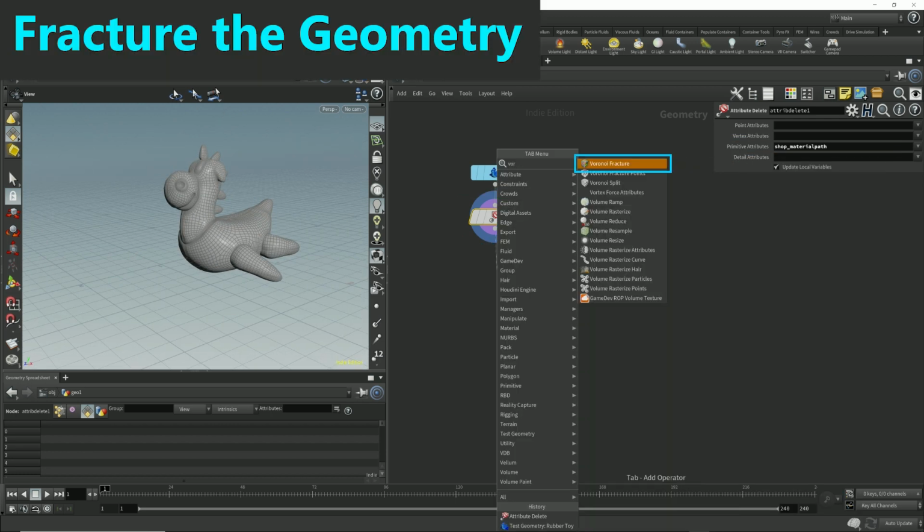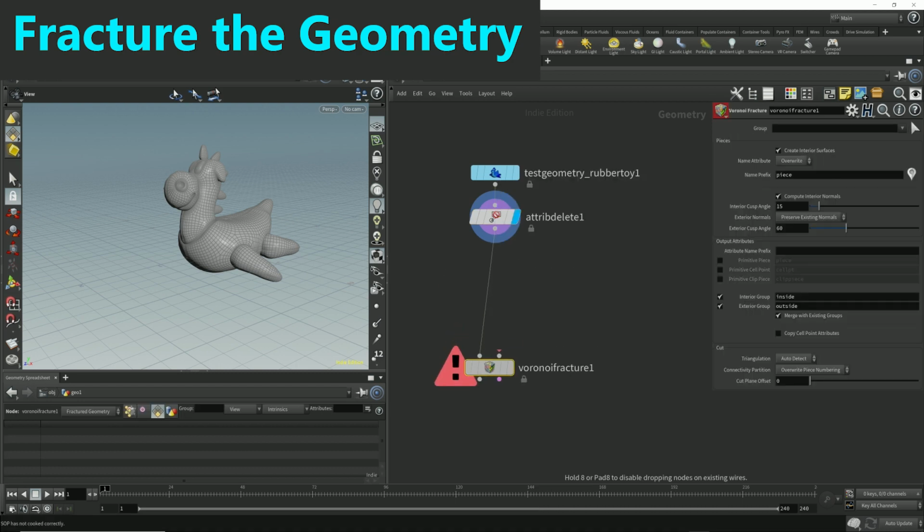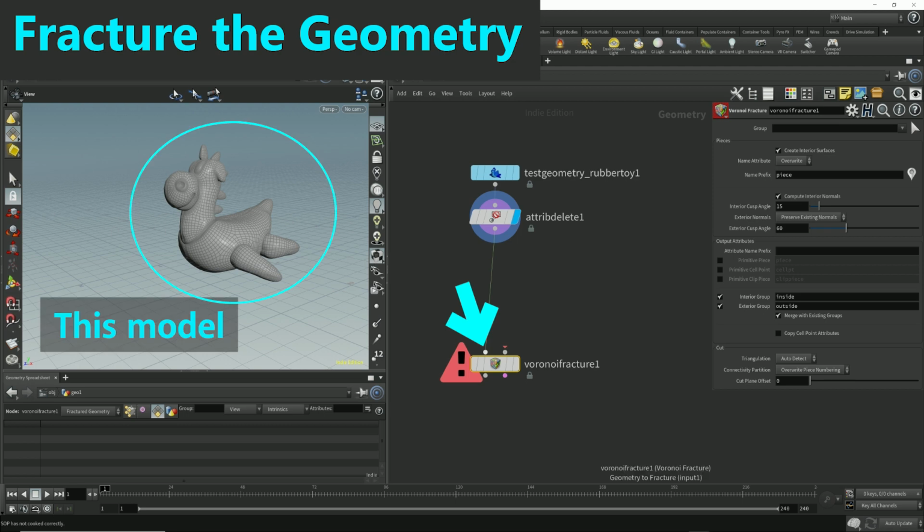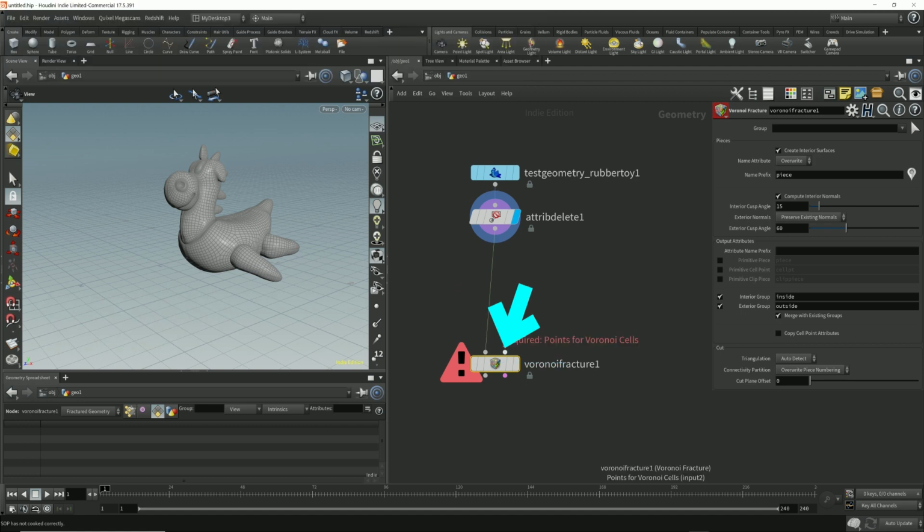Now there's a node called the Voronoi fracture node. The Voronoi fracture will cut this object into smaller pieces specified by its second input. How many pieces and where the pieces are cut out of is determined by guide points that are plugged into the second input. It needs two inputs. One is the model that we're going to fracture, which goes into the left input, geometry to fracture. And the input on the right is points for Voronoi cells, basically the pieces. It needs a point to seed where to fracture.